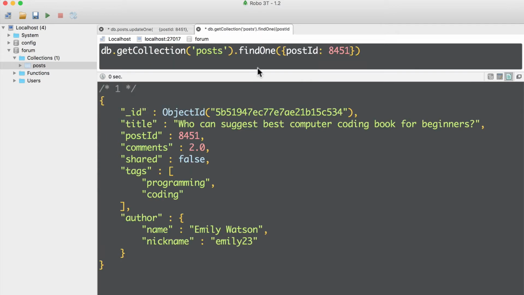Let's get back to find 1 and execute this query again. And now there are 3 comments. Okay, that is a short overview of the update operators. Let's move on, and in the next section we will discuss delete methods, and we will delete some of the documents in our collection. See you there.